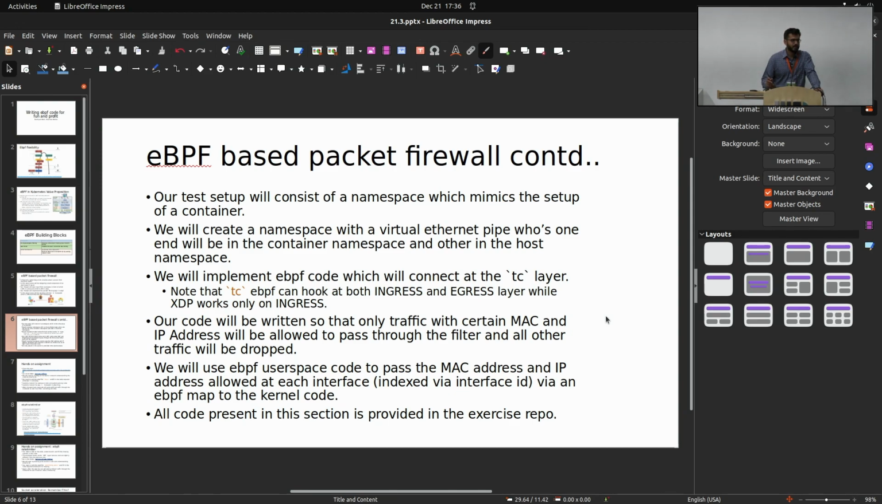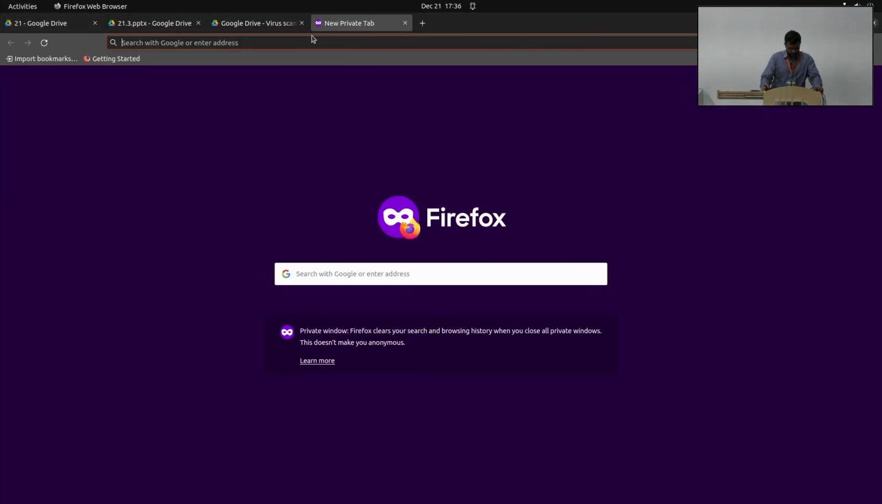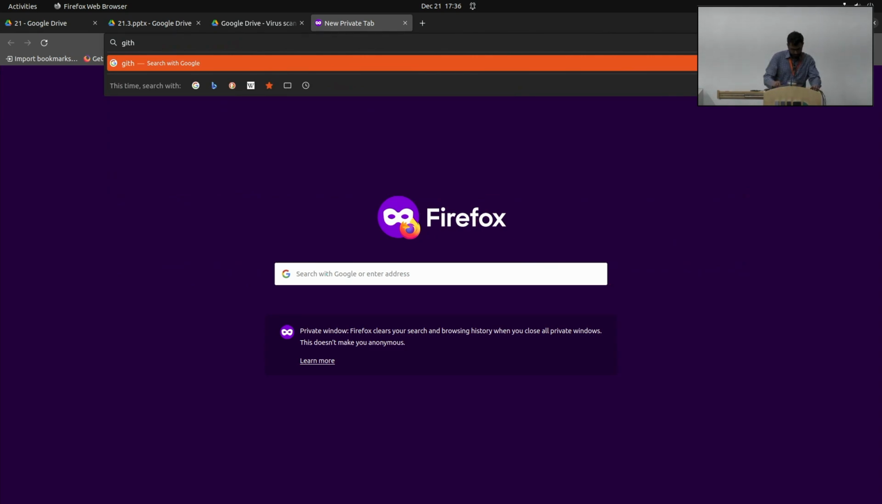If the packet that your filter is seeing is allowed as per the MAC address and the IP address, it should let it pass, else it should block. It's a simple filter that you need to do. The code for the filter is present in this repo. Let me just show you that repo as well.